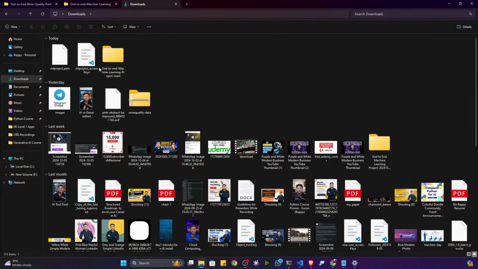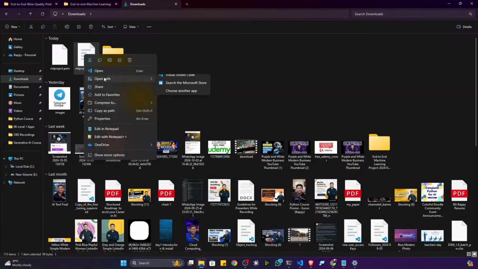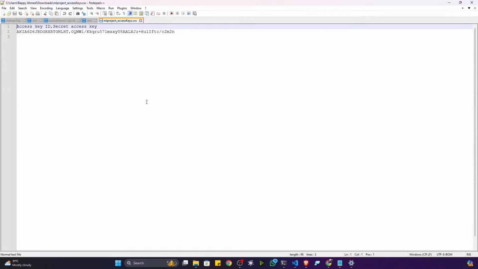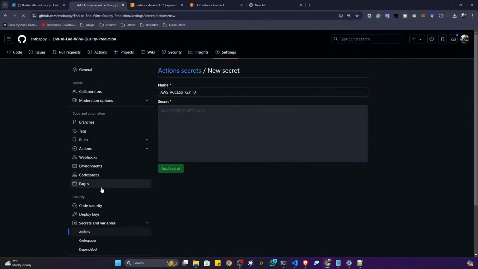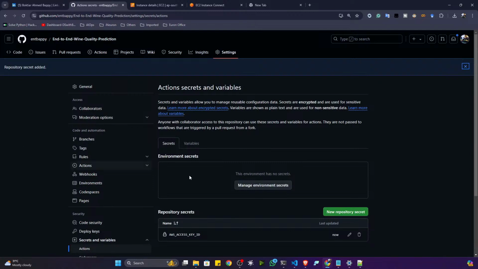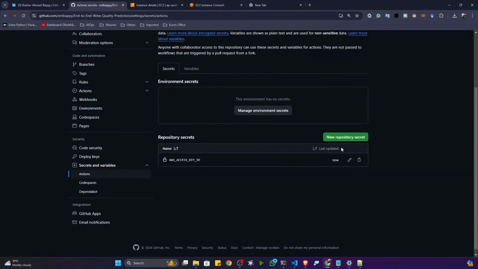And where will you get the secret? Remember we downloaded this access key file whenever we created the IAM user. So let me open it up. So this is my secret. AWS access key ID, I'll copy. Make sure you're copying before the comma, because it's comma separated. So this is my access key ID, and after the comma, this is my secret access key. I'll copy and mention it here. Don't make any mistake, otherwise it won't work. Try to follow the exact steps I'm doing.